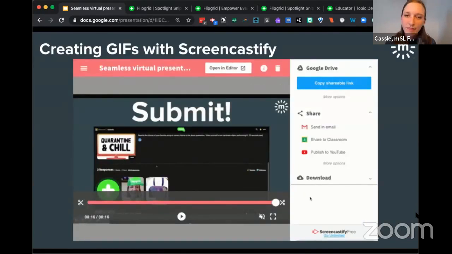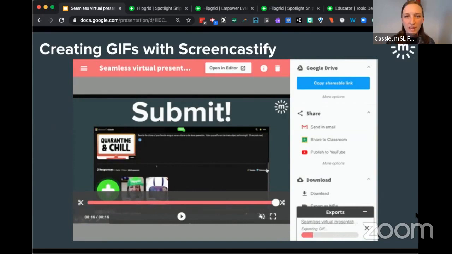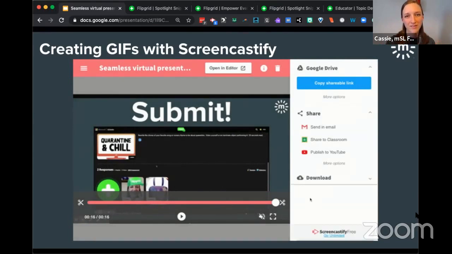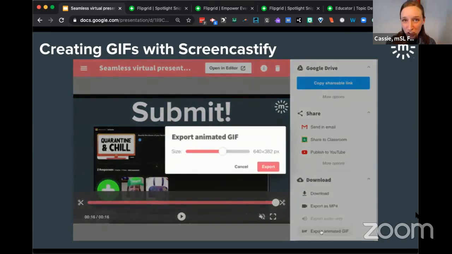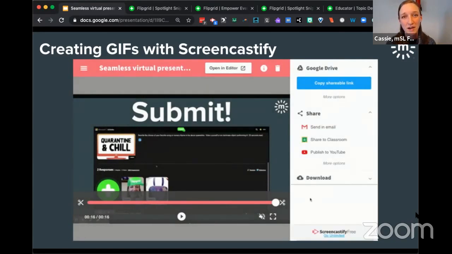So another thing that you can do with Screencastify is create GIFs. GIFs are animations that just repeat over and over. They're short clips, and you may have seen them if you're on social media at all. You definitely know what a GIF is. And it is pronounced GIF. I was very convinced for a long time that it was GIF, and I was corrected.